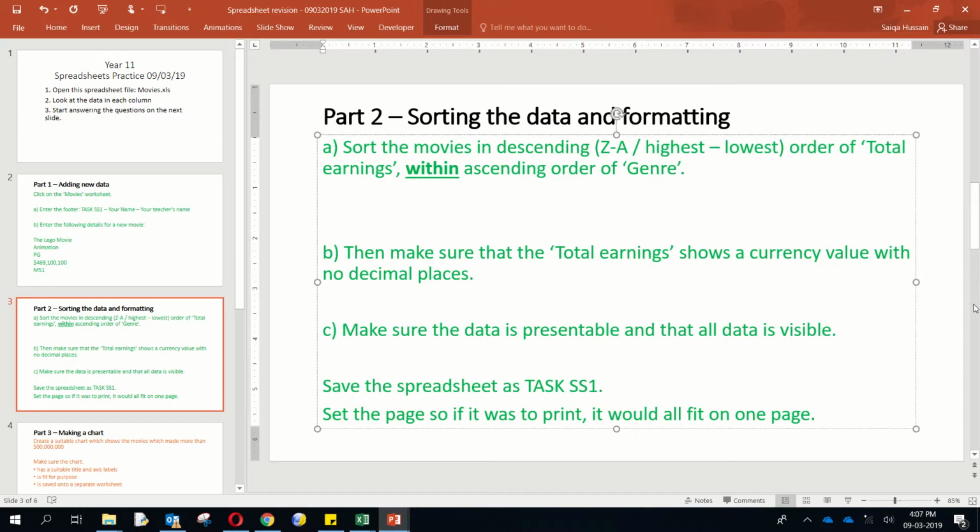Let me just highlight this separately. Z to A or highest to lowest. So that's what descending means. And then where you see ascending, that's the other way around. That is A to Z, and it's lowest to highest. Okay? So you just need to remember that.